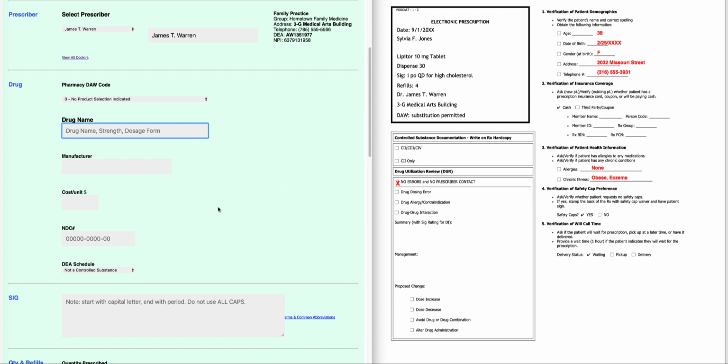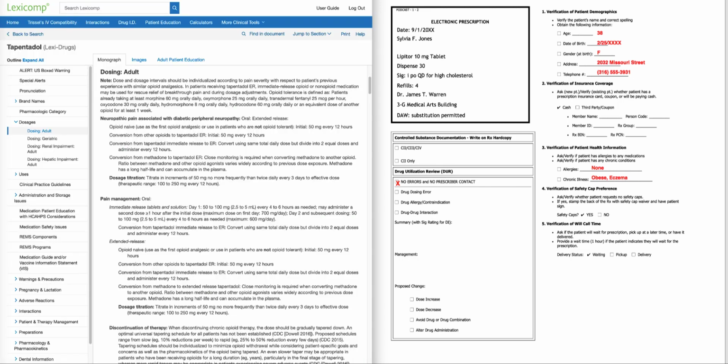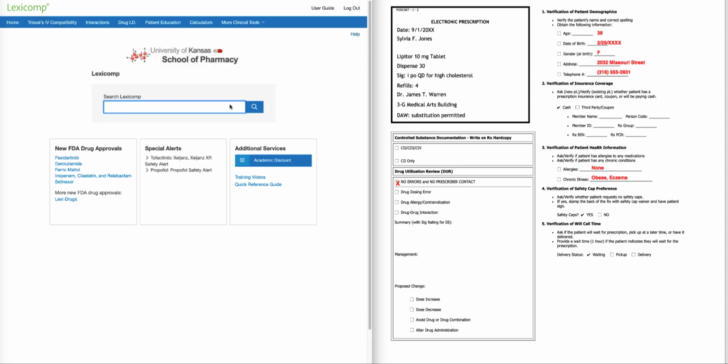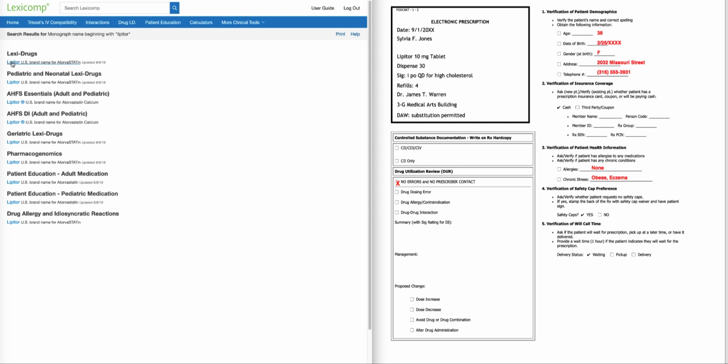Well, let's say you don't even know what the generic name is. You cannot type in Lipitor yet because you're either dispensing Lipitor if there's no generic, or the generic form of Lipitor if it's available. So now I'm going to come over to my drug information resource. So let's go back to LexiComp. I would pull up my LexiComp drug information, which is the one we use for this exam, and type in Lipitor. And I pull up Lipitor.